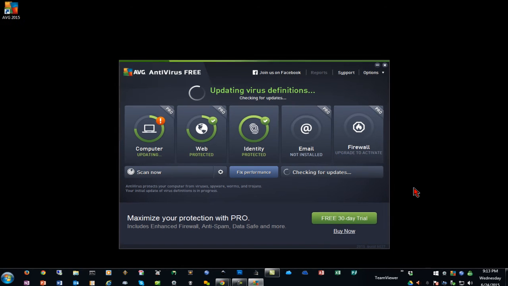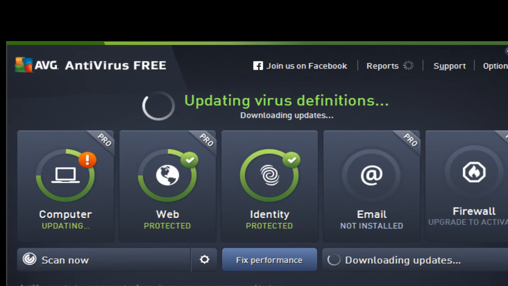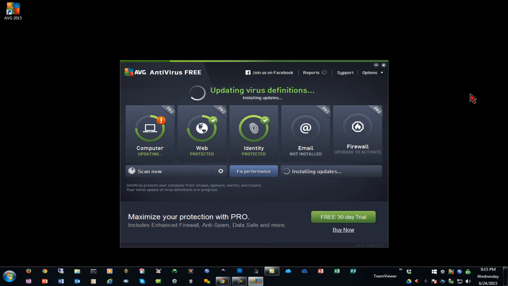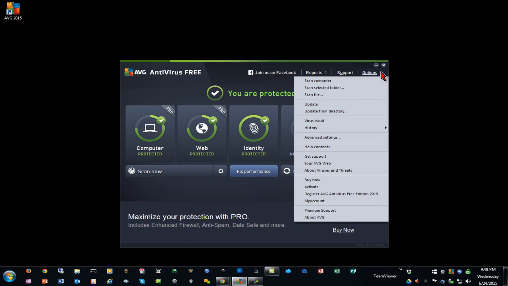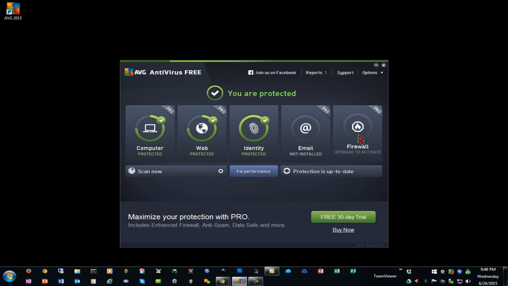Again, this may take several minutes. Once the updates are downloaded, it will install them automatically. And once it's finished, it will say you are protected and show green check marks on each of the components. Next, we'll want to configure AVG antivirus. So we'll click on the Options button and then click Advanced Settings.